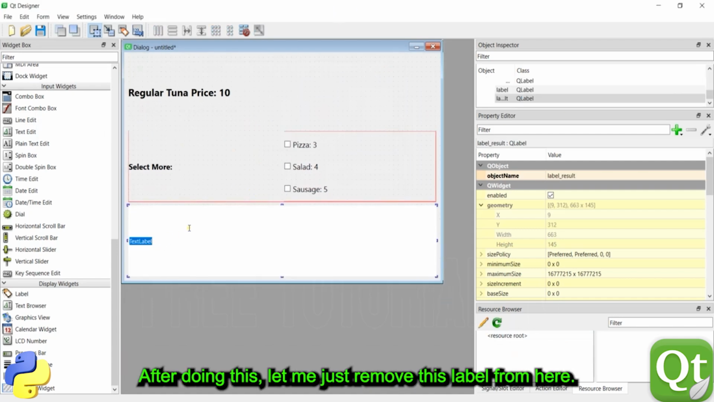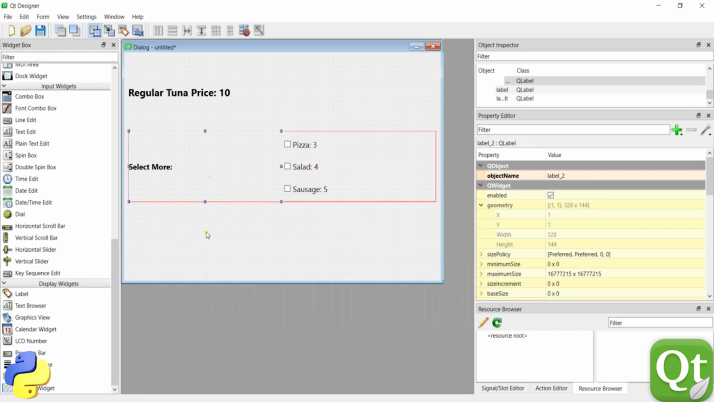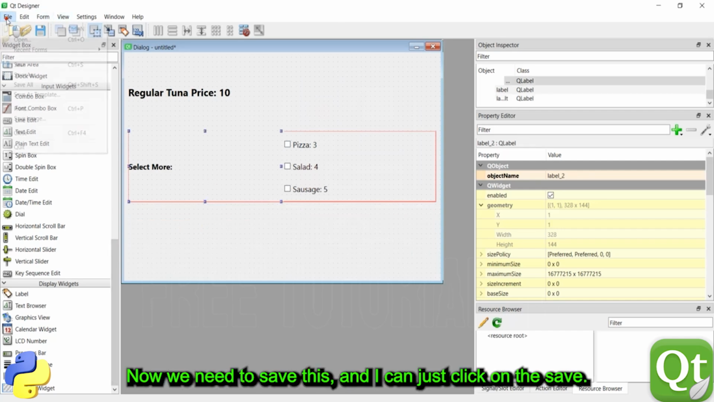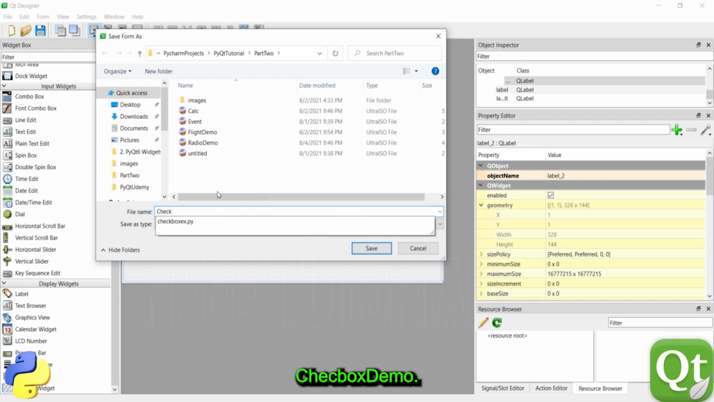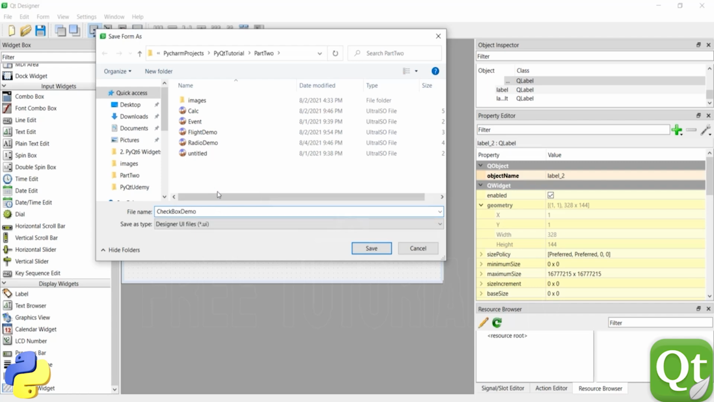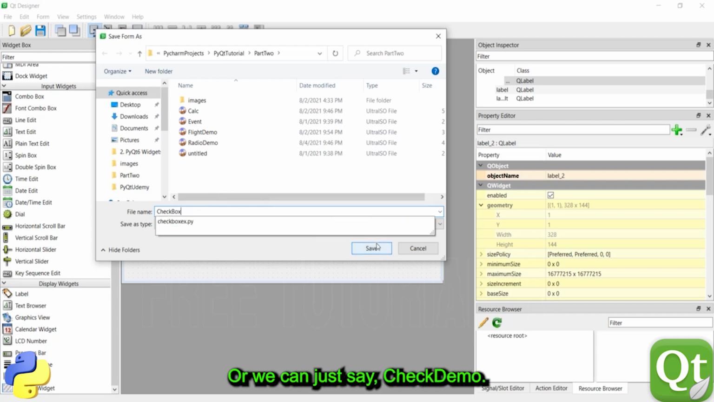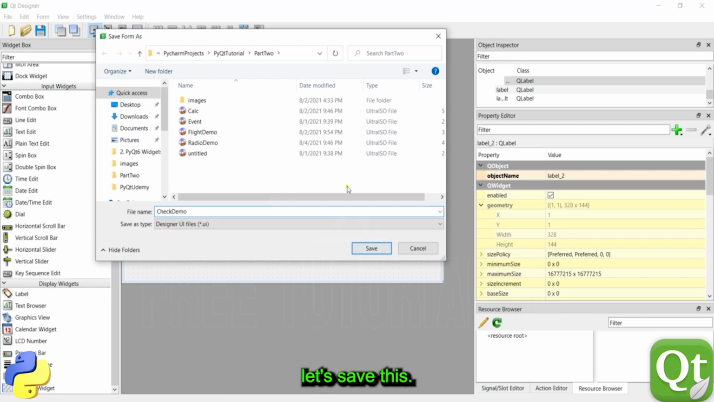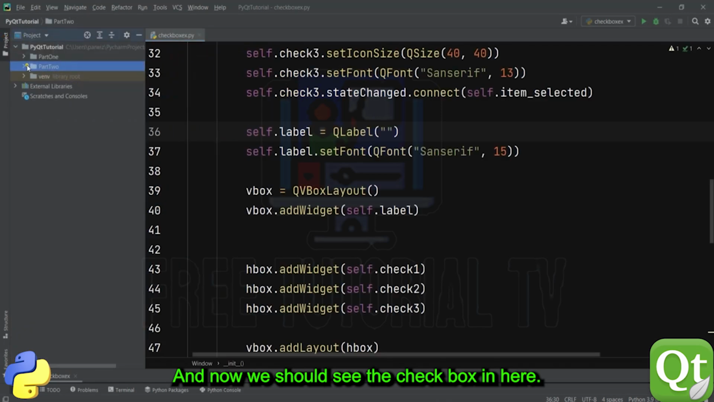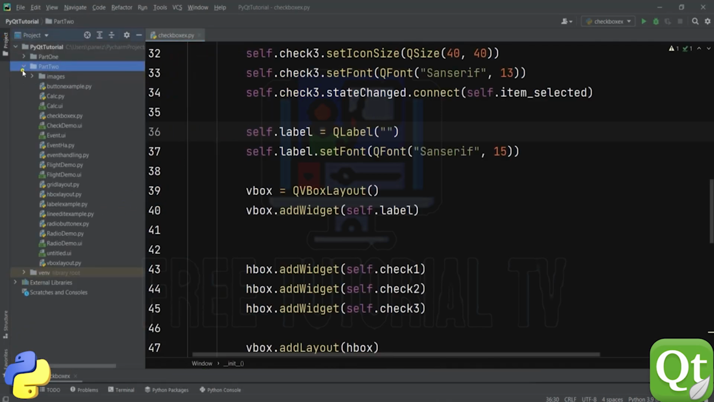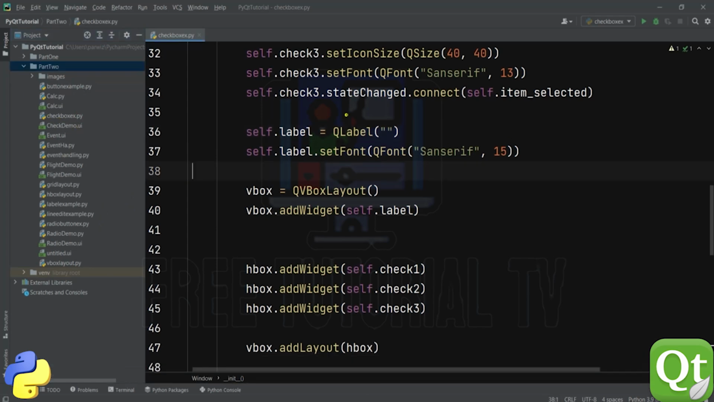After doing this, let me just remove the text of the label from here. Now we need to save this, and I can just click on save, and let me just say checkbox demo, or we can just say checkbox check demo. Let's save this. And now we can see the checkbox demo in here. And now it's time to convert this to a .py file.